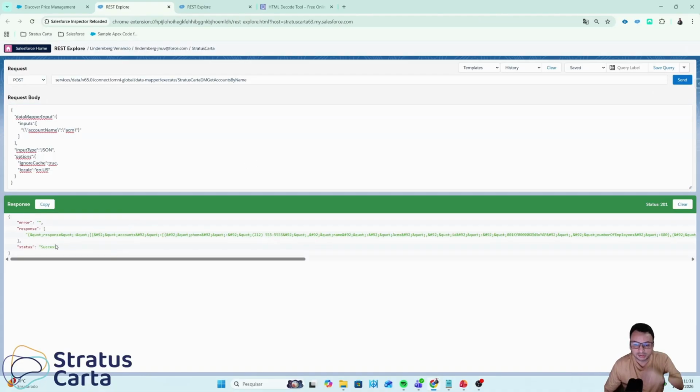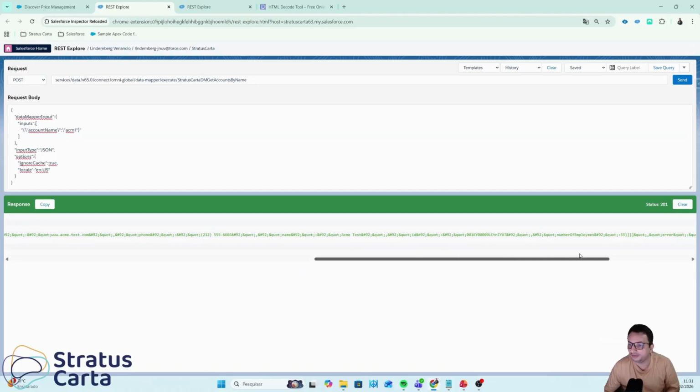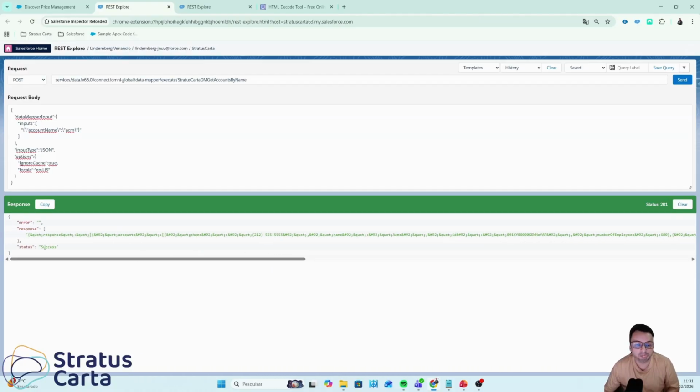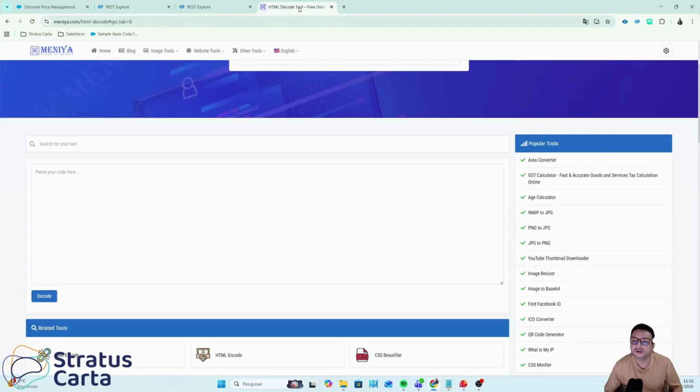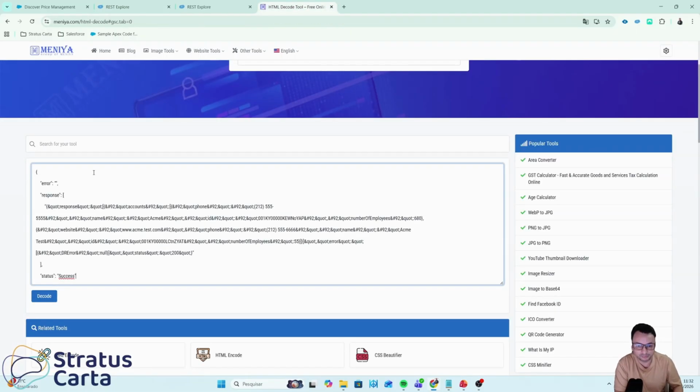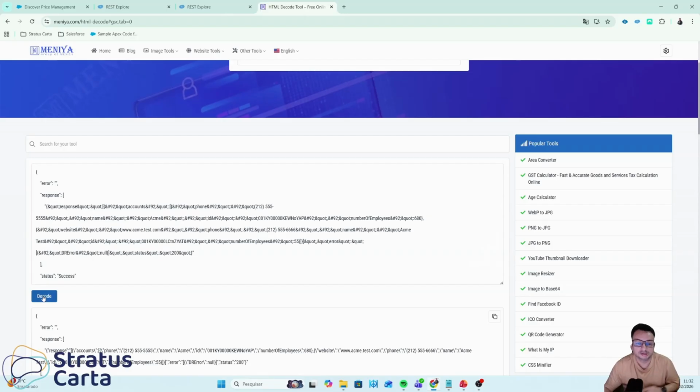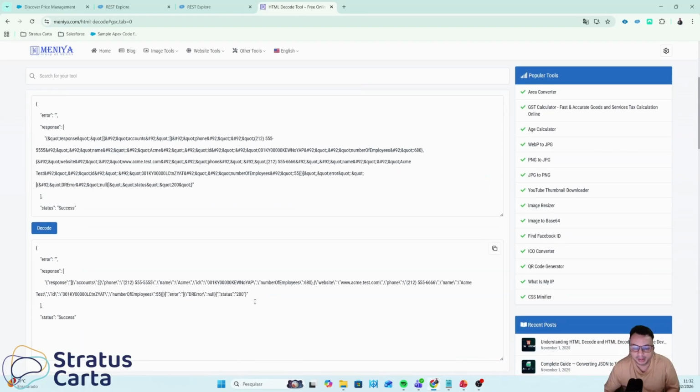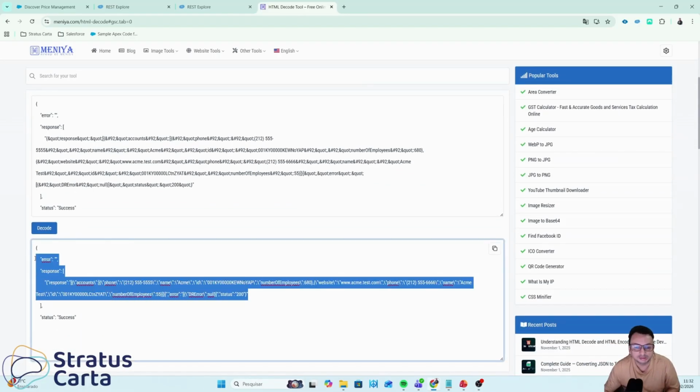You can note that you need to decode this value because it's in HTML encoding. So I add the tool here, pass it, and now, as you can see, this is the response from my request.